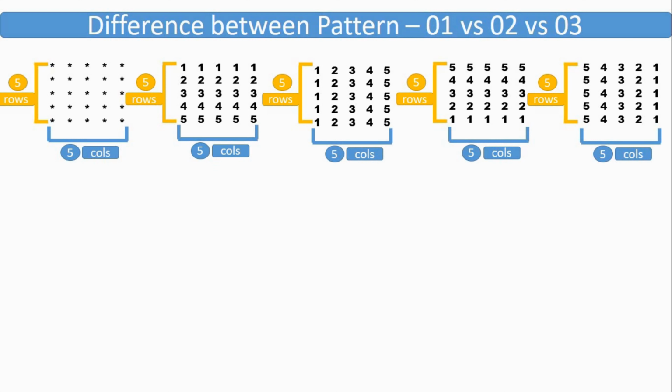Now let's see how these patterns will print. Let's see the first pattern. Here we are printing the asterisk, and this is how our code will look. For i equal to 1, i less than or equal to 5, i plus plus, this will be our outer loop. The inner loop will look like for j equal to 1, j less than or equal to 5, j plus plus. So we will write our inner loop and outer loop like this.